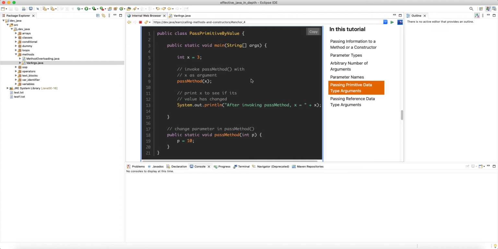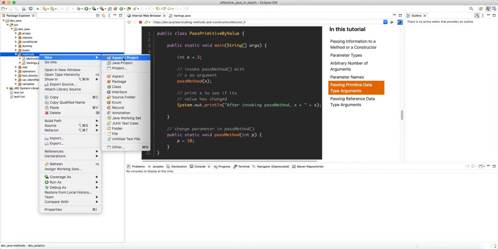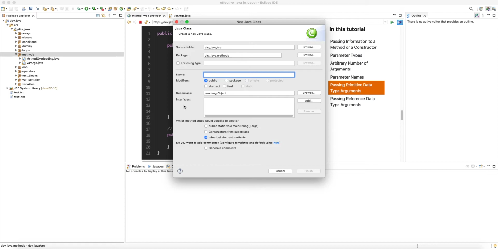In other programming languages like C++, you can pass a variable by reference, and when you come back, the actual value is changed. The reason C++ allows that is because C++ has the concept of pointers even for primitive types. I will show you an example of how to do it. So let's create a new class and call it pass by value.